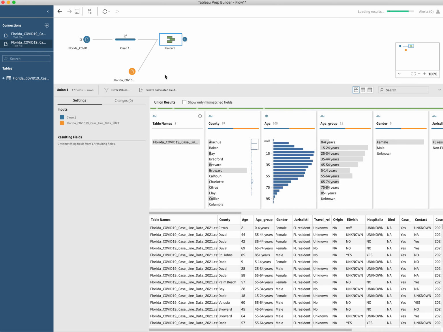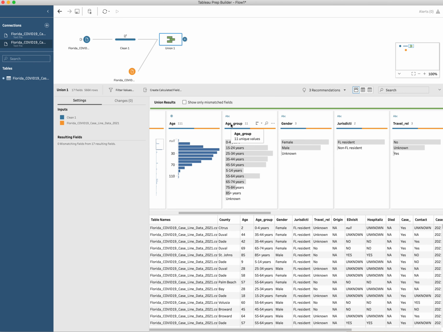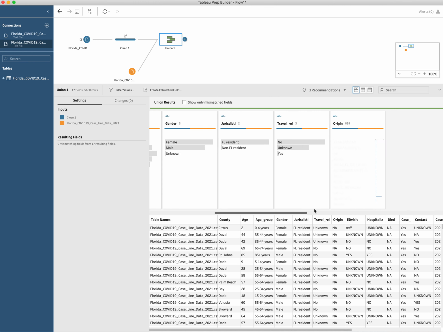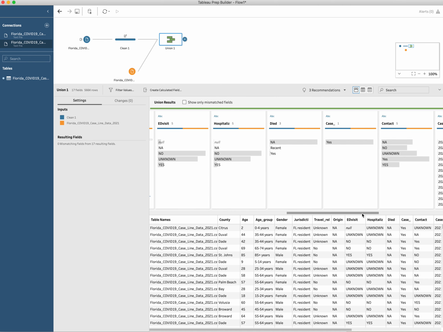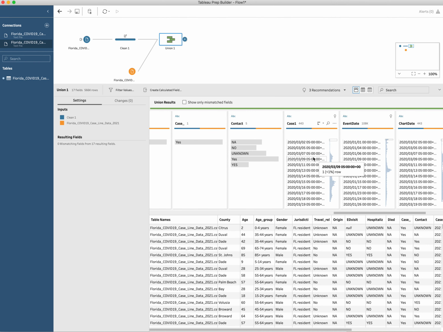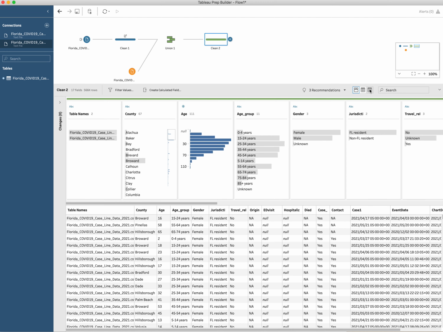Now, you'll see that there are some unnecessary columns in this. For example, since we have age, we don't need age group. And it appears that case underscore is always yes, and that case 1, event date, and chart date are all the same. So we're going to add a clean step to get rid of the columns that we don't need.